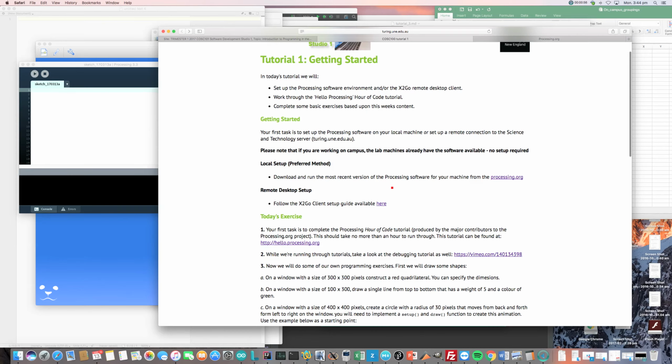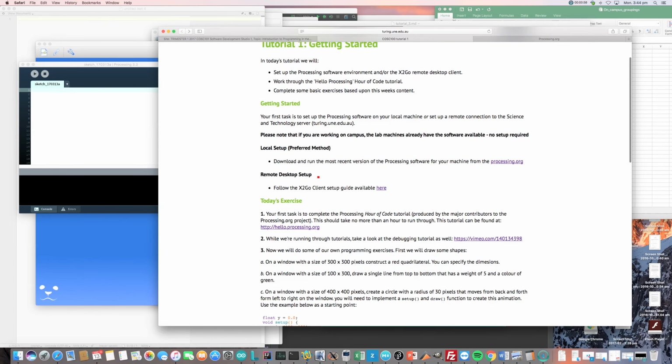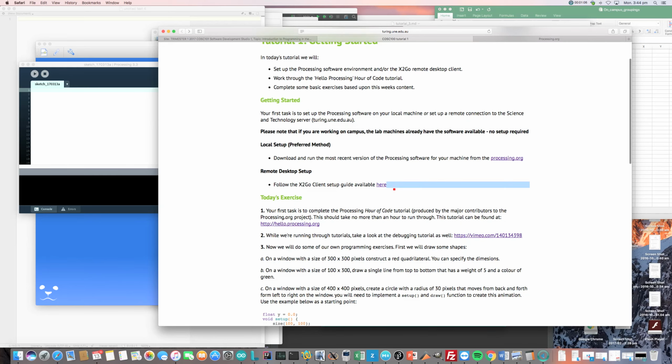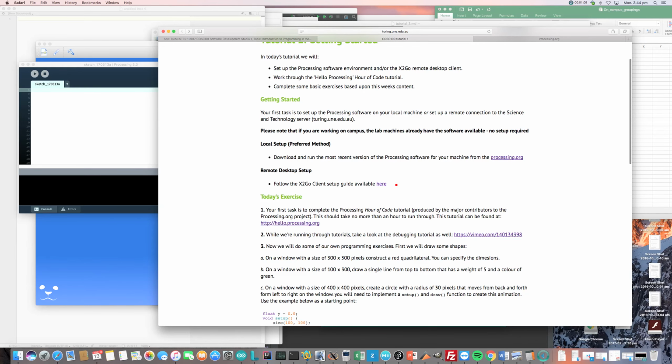If you want to work on our server here at the school, you can go and download the X2Go client software. Here at the Schools of Science and Technology, we have a high-performance server that runs Fedora Linux on it, and you're able to log in, and the desktop that's presented to you is exactly the same as the one that's available in the lab computers here on campus.